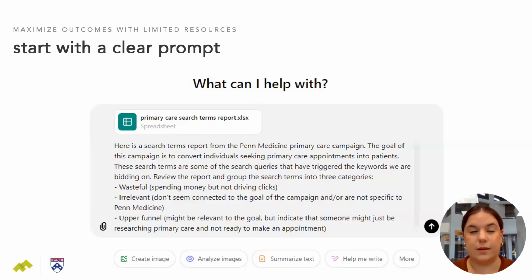AI is super smart and knows a ton of different ways to do things. It might take different steps to get to the outcome that you're looking for than you intended, but it's meant to do that. So I like to give it a bit of context. In this case, I told it this is a primary care campaign for Penn Medicine. My goal is to get people to make primary care appointments.